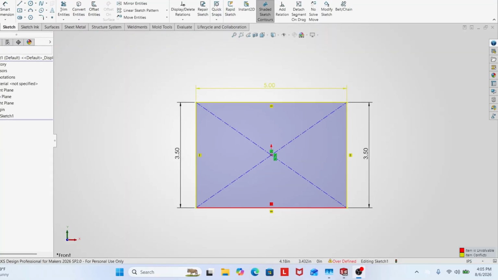So these are the three things to be on the lookout for to find out if your sketch is fully defined or underdefined. Now, there's also the possibility of your sketch becoming overdefined, but I don't want to get into that for this video.